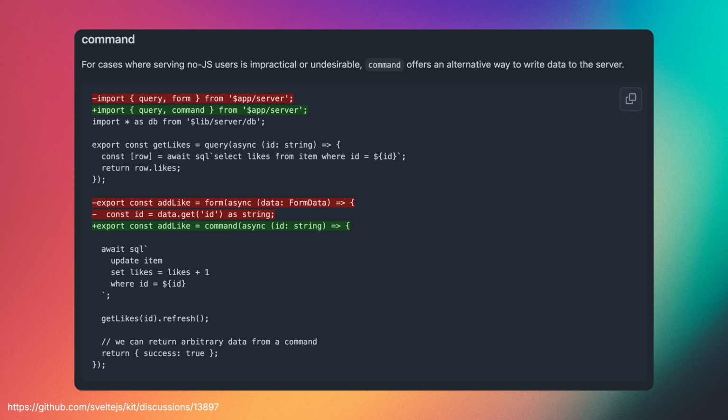Next is the command function. Command functions are like form functions, but for JavaScript-only interactions. It's perfect for things like button clicks or keyboard shortcuts where progressive enhancement doesn't really make sense and where you before would need to create a plus server endpoint. Command functions follow the same pattern as forms: automatic query refreshing, single flight mutations, all that good stuff.